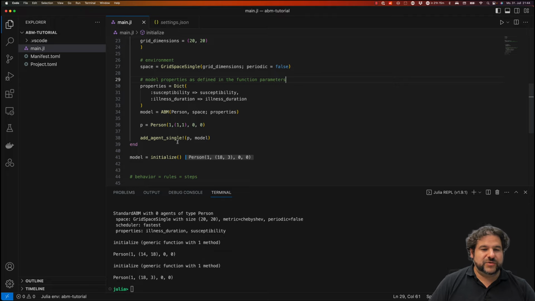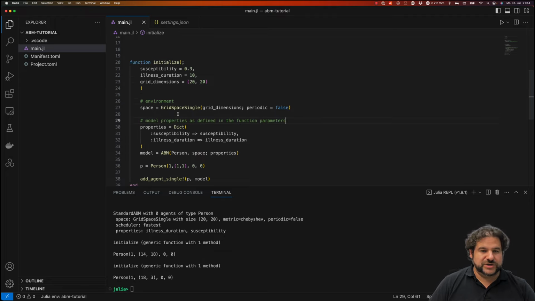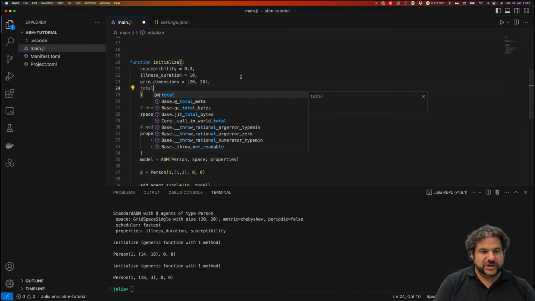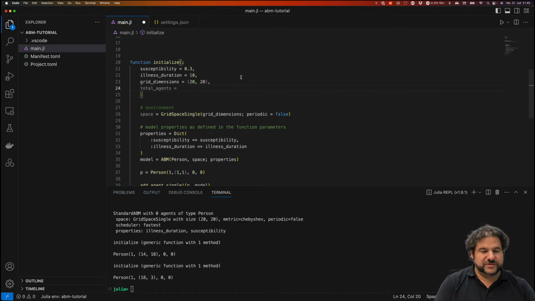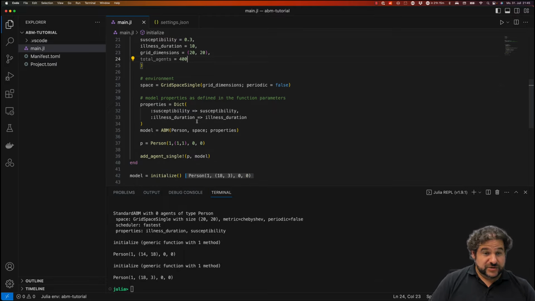And well, now we only have one person. That's not what we want. We want to have multiple people in this grid. The question is, do we want the grid to be filled? So the grid dimensions now go from 1 to 20, 20. And in this case, let's call it total agents, because that's how people often call this. And I put in a number, maybe 400. Does 400 even work? We'll see. So we want 400 agents.